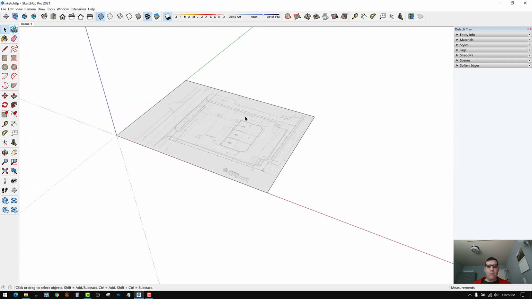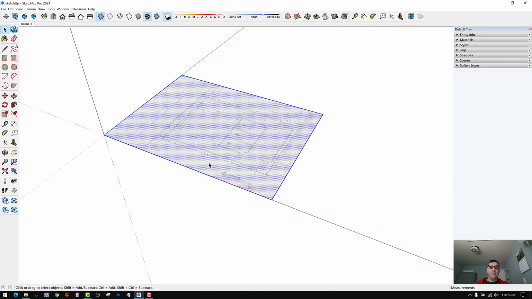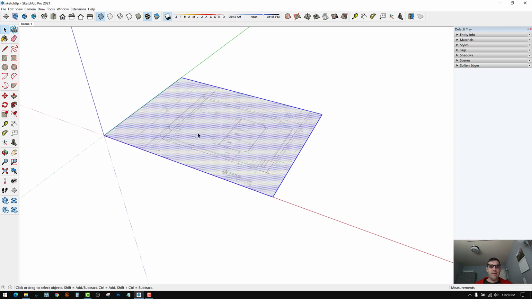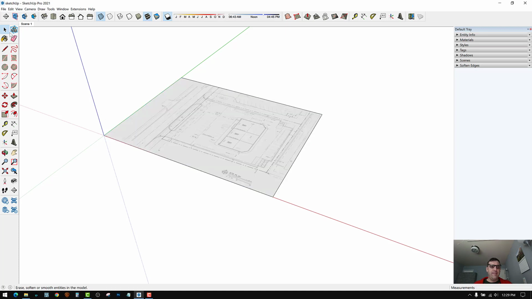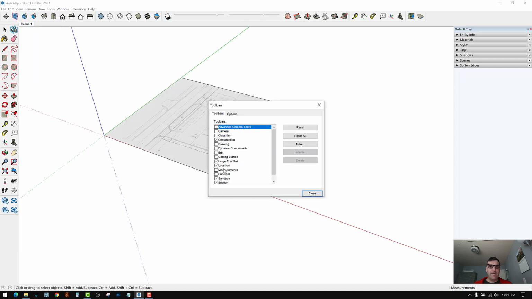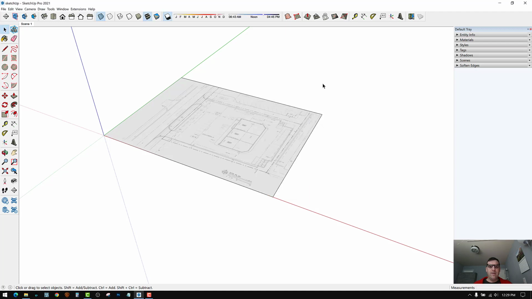So we need to get this to the proper scale. That's the very first thing we need to do. So I'm going to select the whole thing, because I'm just using the regular selection tool here, and this bar right here with all these tools, you might have it already, but under toolbars, you can turn on large tool set. That will turn that on. Select the whole thing, right click, say make group.